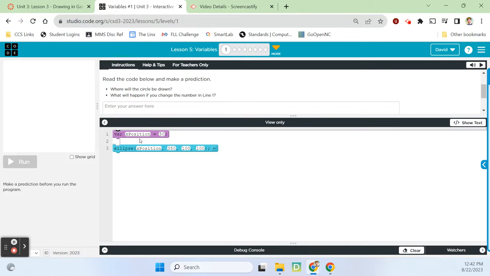So xPosition is the name of this variable, and it gets the value of 50. So down here on line 3 in our code, we have xPosition, 350 Y, 100 wide, 100 high. Right? And so basically variables are labeled. This one is named xPosition, and it uses what's called camel case.